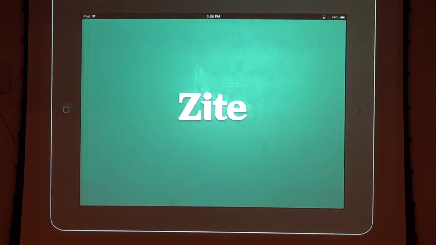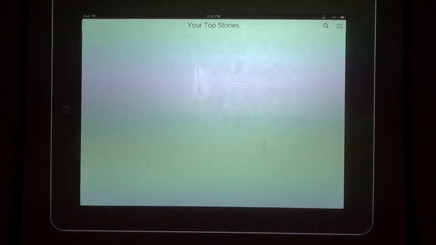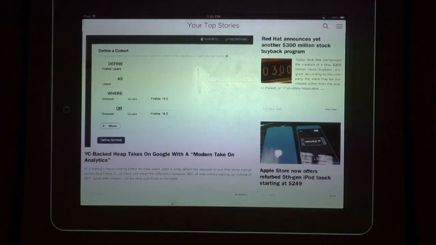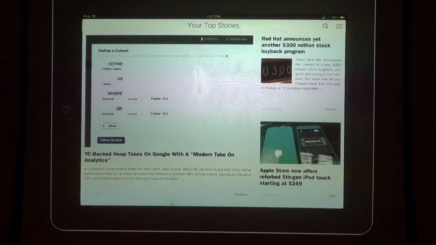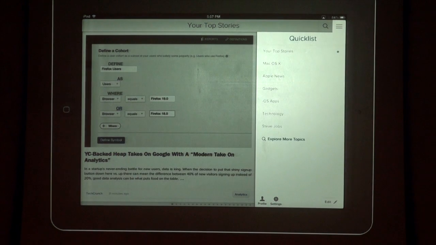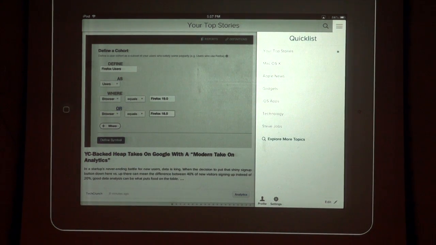If you're not familiar with that, what it does is it lets you create, and there are several apps like this, I happen to like Zite, but it'll let you create an app that will show you news stories that you might have interest in. So you'll have a list here at the top right called a quick list. And I've got stories for Mac OS X, Apple News, gadgets, iOS apps, technology, and Steve Jobs.